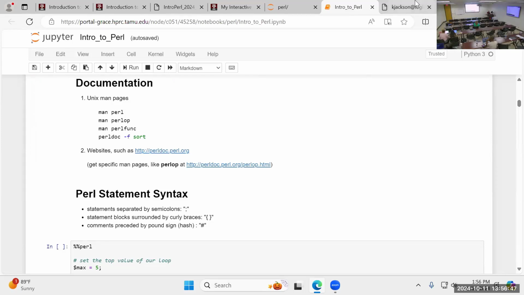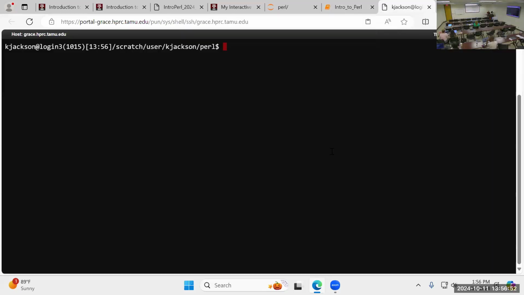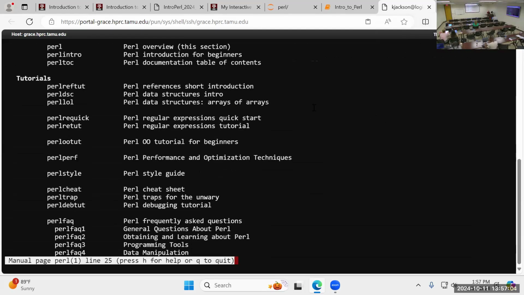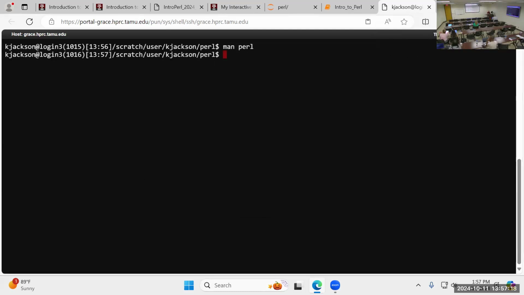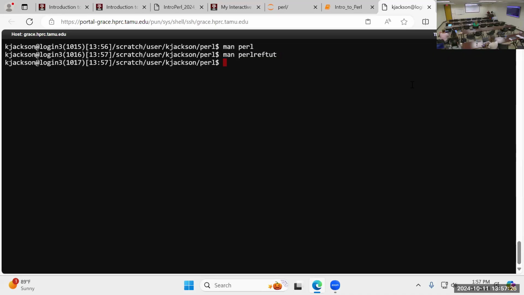In order to look at the documentation for Perl in Linux, I can type man Perl. Basically, it gives you a table of contents, and there are all of these different man pages that I can also refer to. So if I wanted a short introduction to Perl references, I can go to this one here. I say man Perl ref tutorial, and then this gives me a long man page that I can go through.